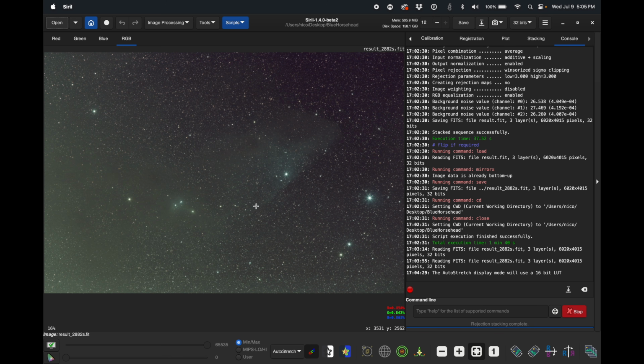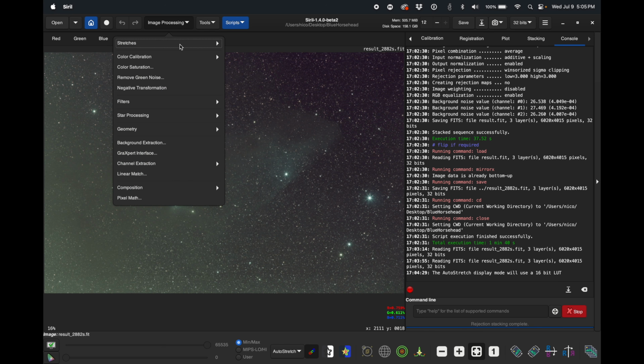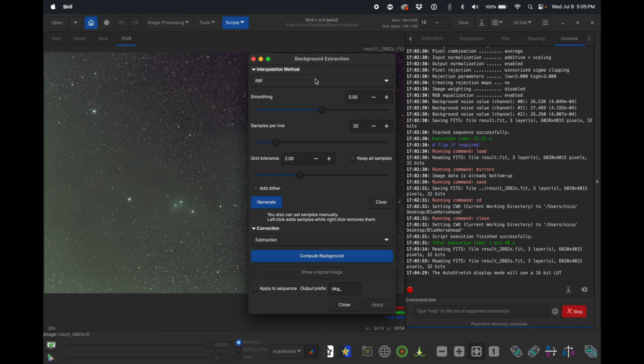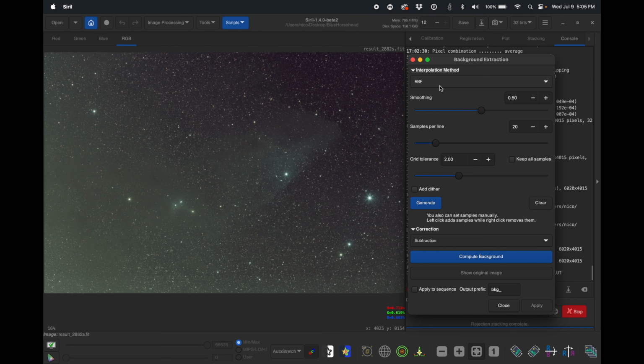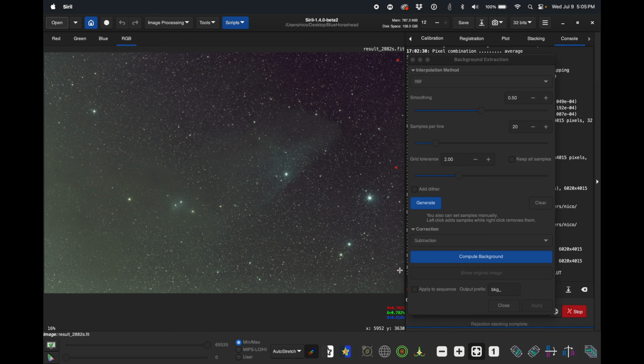Okay, so what do we do about that gradient? Well, this is a step where you can use Siril's built-in tools of background extraction. And I've shown this in several videos. Basically, you just select some samples here on the image just by clicking, and mess around with these parameters.